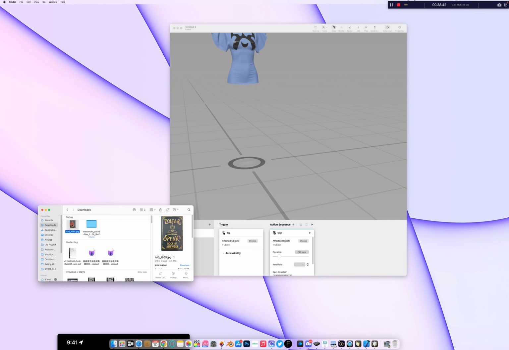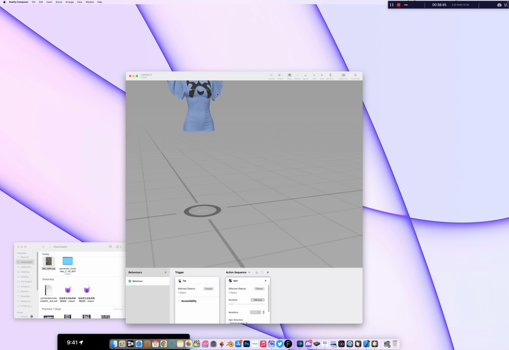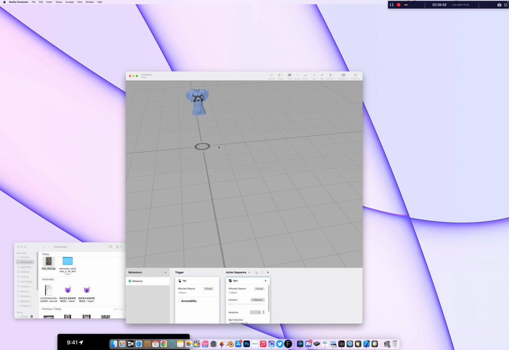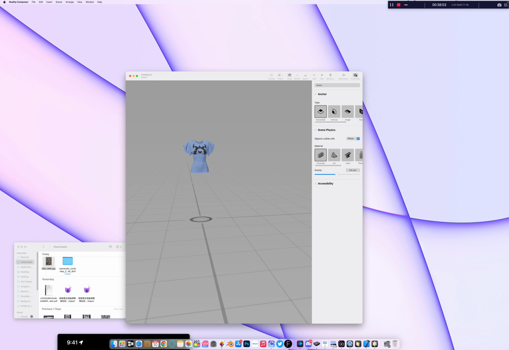Okay. Now I have a photo of my book, and I'm going to send this photo to my Mac so that I can edit it on my Mac.